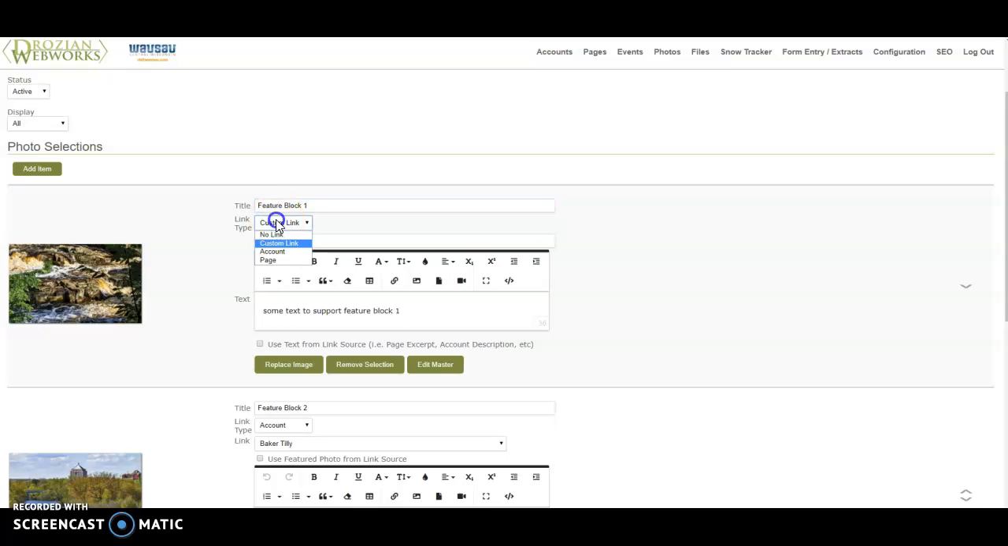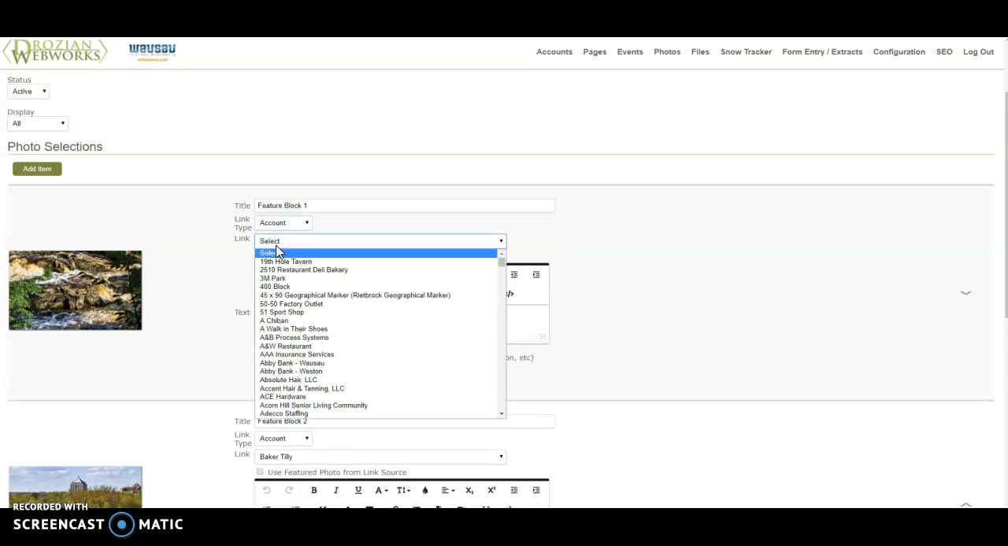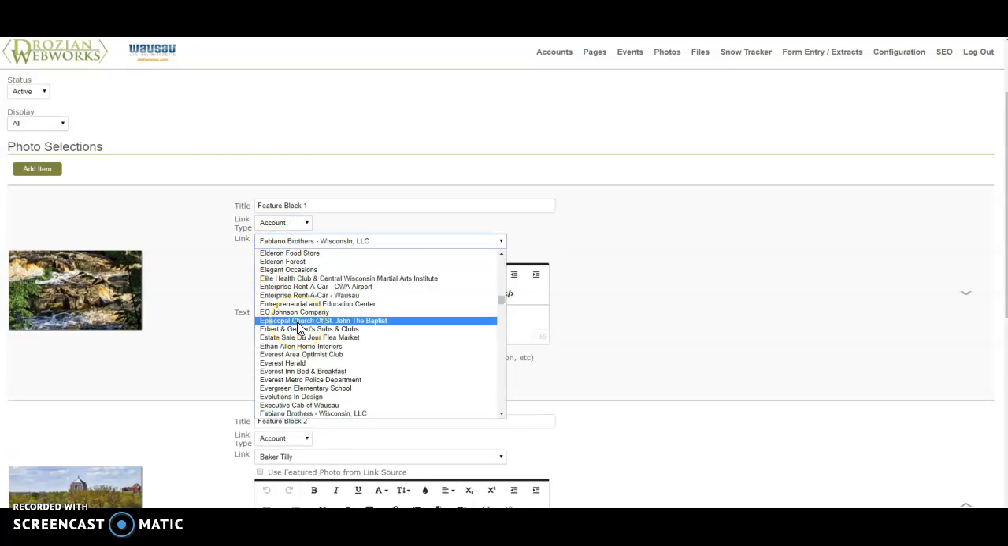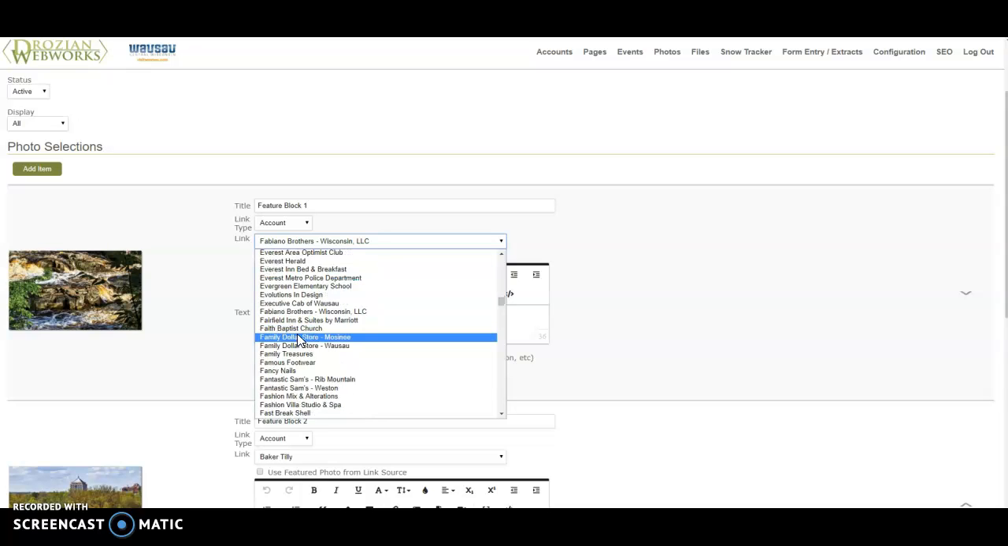You'll usually have a title. You'll be able to select some kind of link. If you're going to link to something within the site, an account, for example, then you would click account and select the account from the drop down menu, and this will pull the website that you have saved in the database. What's nice about this is, if the Family Dollar in Wausau changes their website address and you change it in the account, you don't have to worry about also finding all the places that you've linked to it within the site. It will change everywhere by linking it to the account.